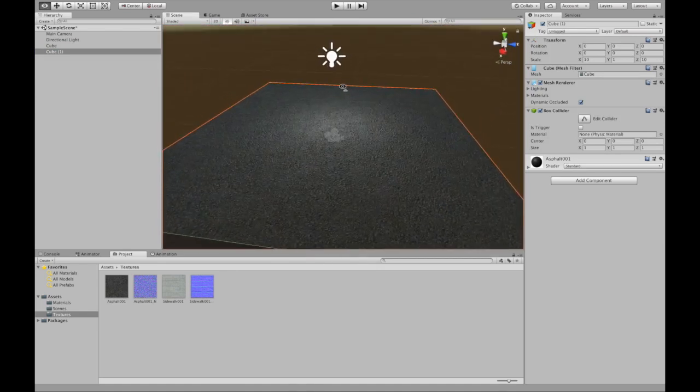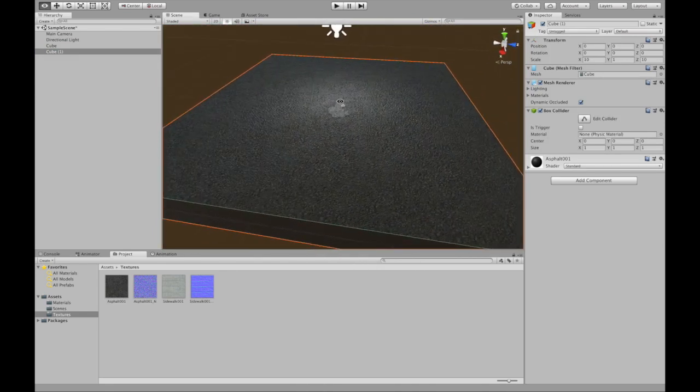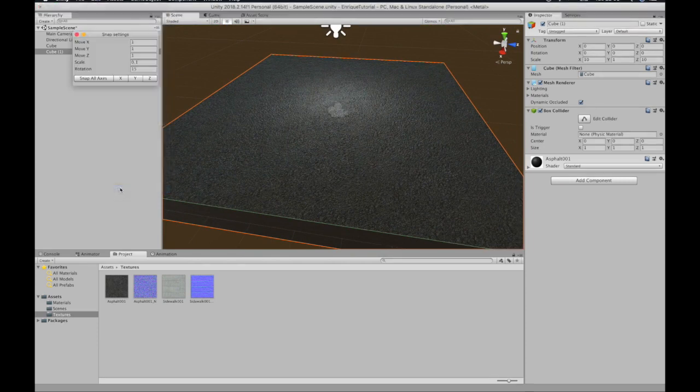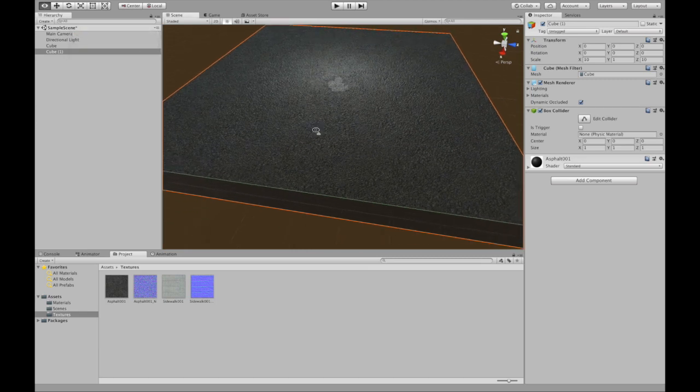Something I want to show you is snap settings when you move items. If you go into edit, go down into snap settings, you can see that you have them set to 1, 1, 0.1 and 15. What that basically means is when you move it on the X, the Y, or the Z, it snaps by 1. To demonstrate that, just hold down Command or Control, depending on what you're on, and drag it up, and it drags up by 1.